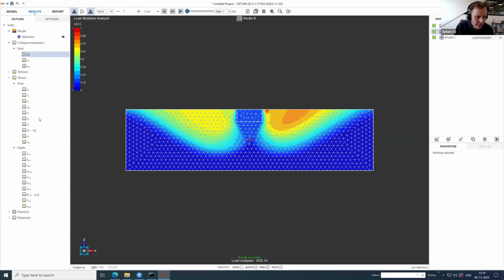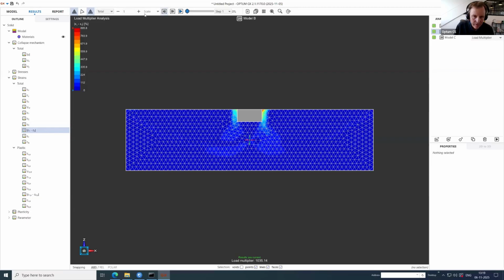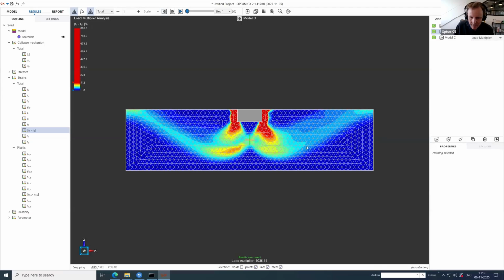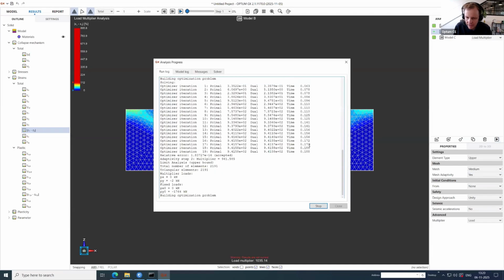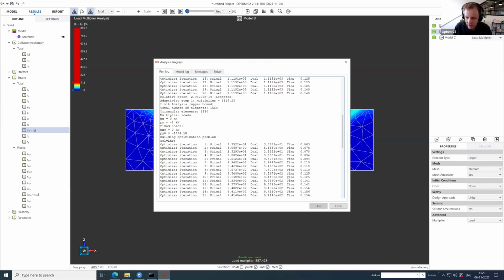If we look at the strains instead, epsilon 1 minus epsilon 3, that looks something like this, and you can see sort of the slip lines. I should probably have made this soil domain a bit wider, but the idea with mesh adaptivity is then to basically adapt the mesh here where things are happening, and then use coarser, larger elements out here where not much is going on. And you say yes to that, and then it runs through some iterations.